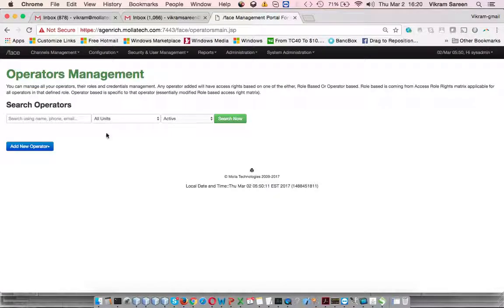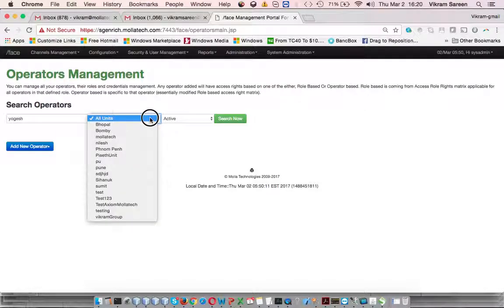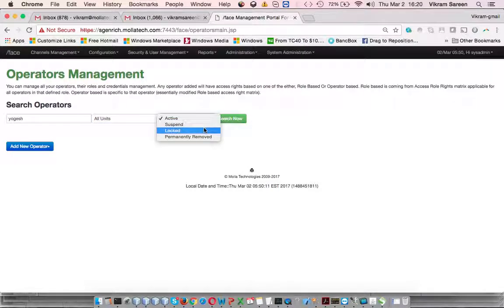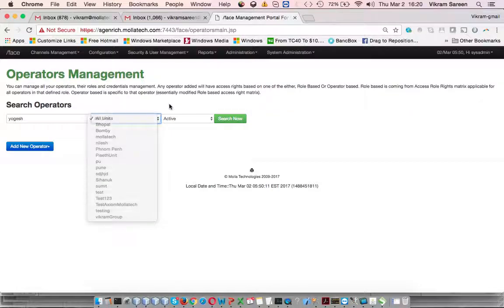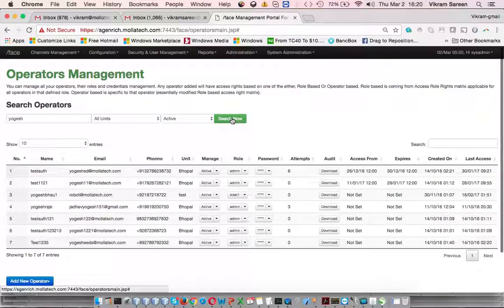And now we're going to the last one, that is the operator. Operator firstly comes with different roles, which I'll talk about a little bit later. First, when you want to do a search, you can pick based on all units or on the different units that you have created, and you can also look at the status. Right now I'll search on all for Yogesh. So I have all these operators coming in, and as you can see, the unit is also mentioned. And then for management, there is active and suspend.